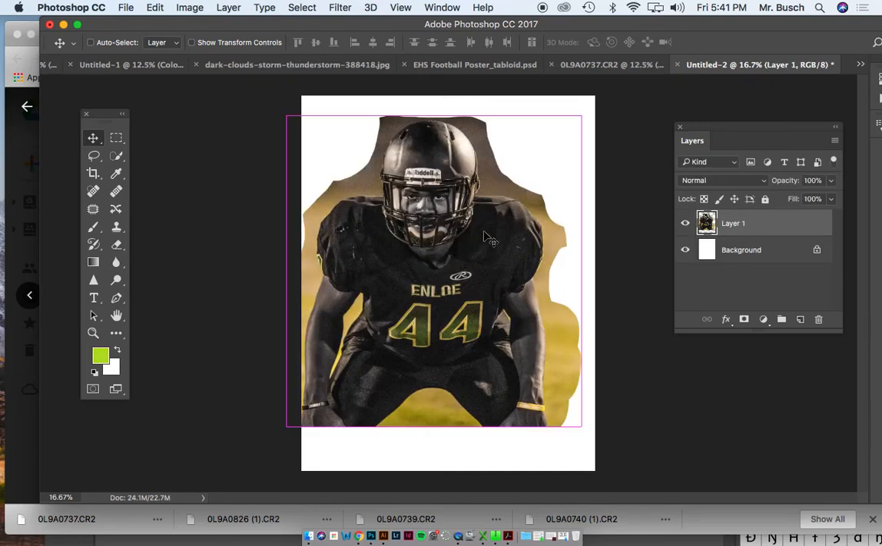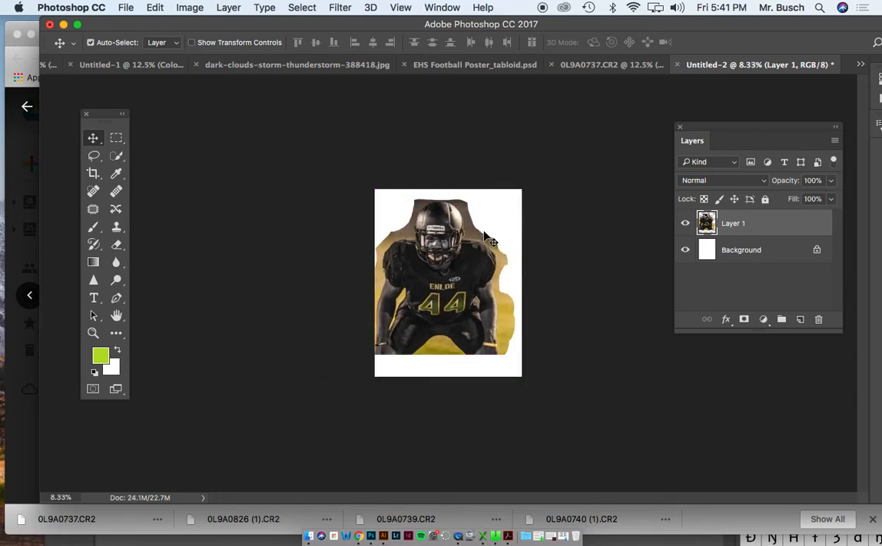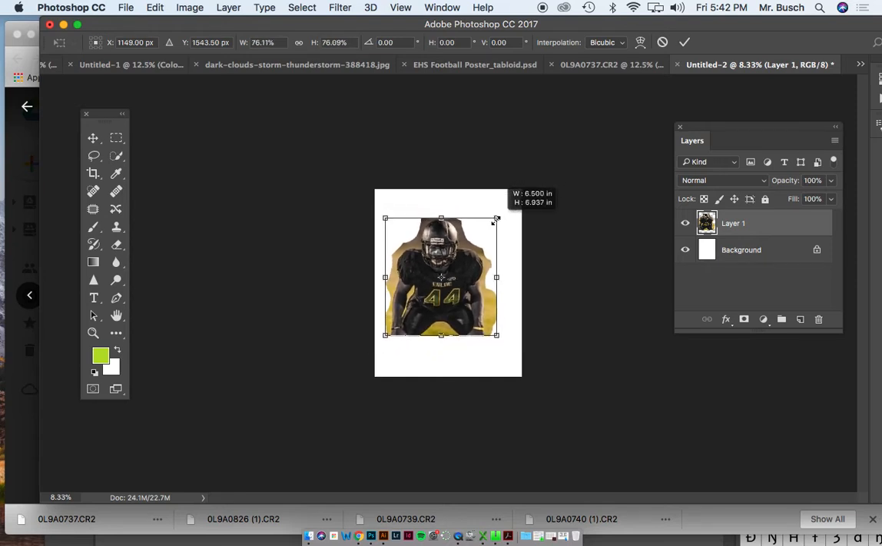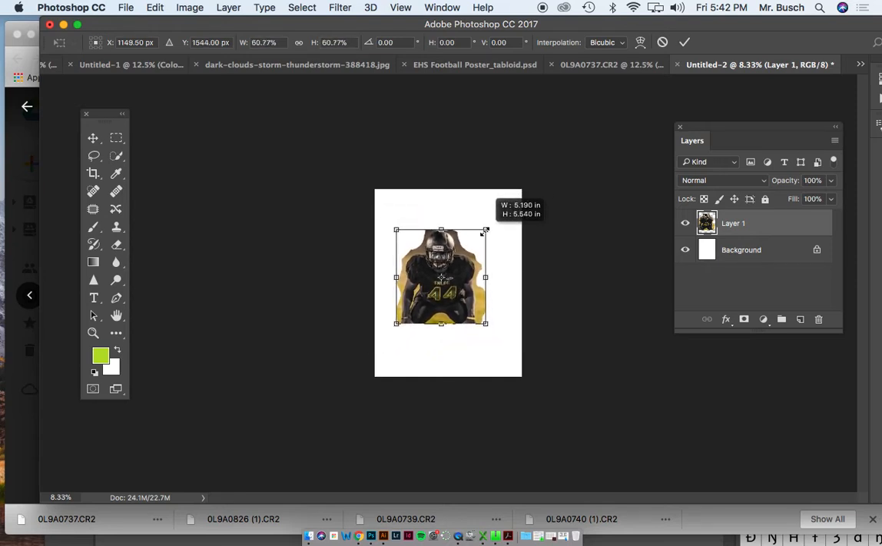I'm going to hold down Command minus to zoom out a couple of times. Your image might be big and you don't notice it, but once I hit Command T, you might see a bounding box going around here. I'm going to hold down Shift and Option and click the right corner, and pull it in. When I'm ready, I'll let go of my right hand first, and then my left hand, and hit return.